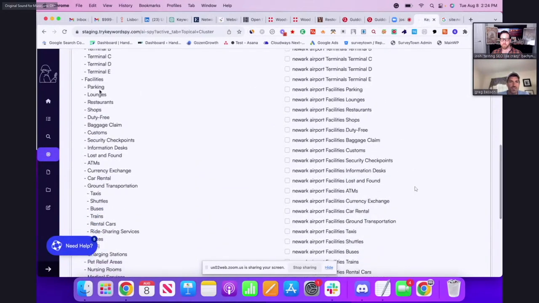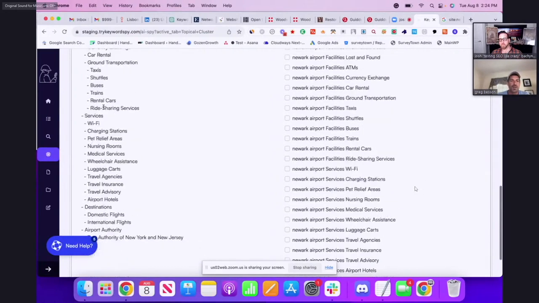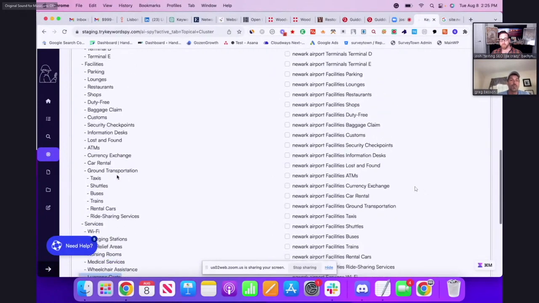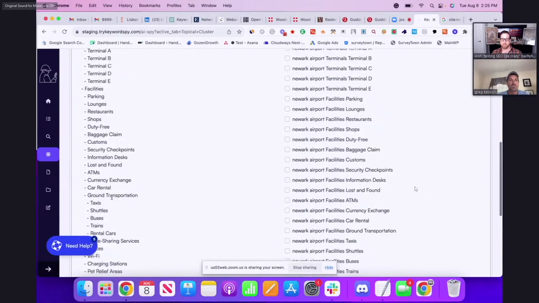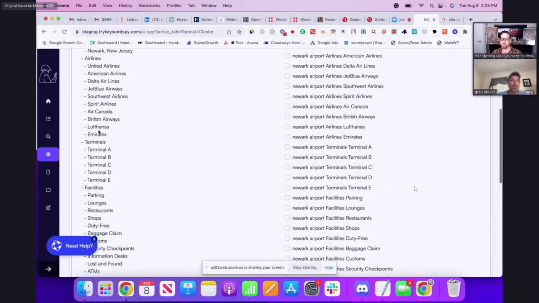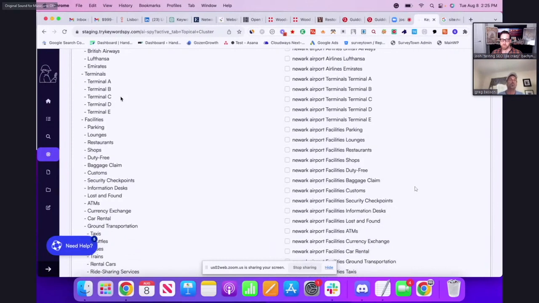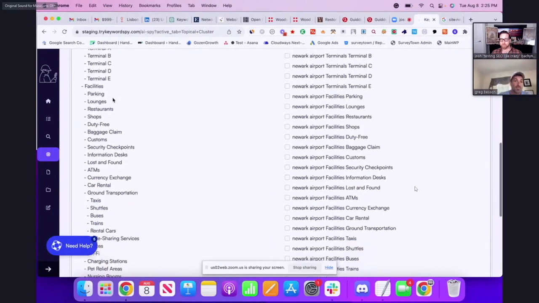And as you can see, and I mentioned it before, I do all these pages, baggage claim, shops, duty-free, restaurants. So I have a lot of them in there, just knowing airports, but some I don't. Like I don't have travel agencies or luggage carts. I could add these things, and it probably would complete the site out way better. But I do like taxis, shuttles, buses. I do terminals. I do the airlines. So just knowing this niche, I knew most of this, but this has given me a couple ideas here.